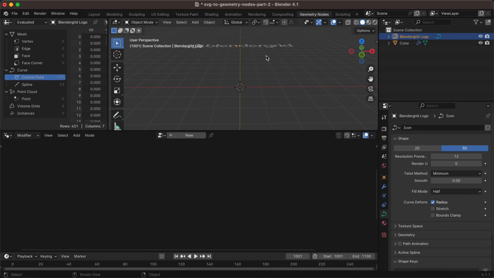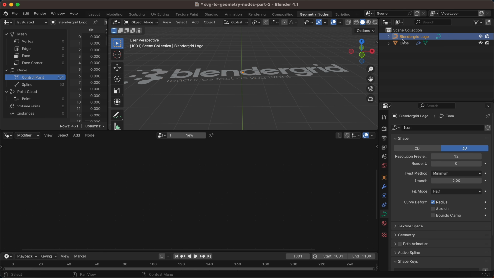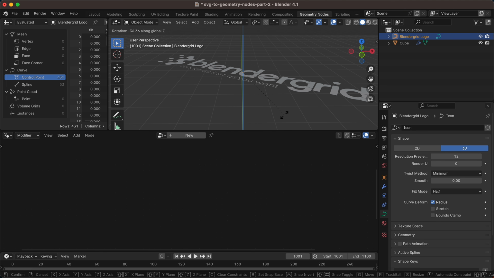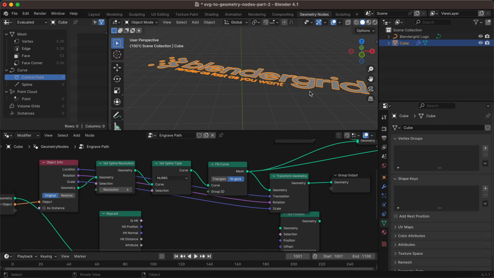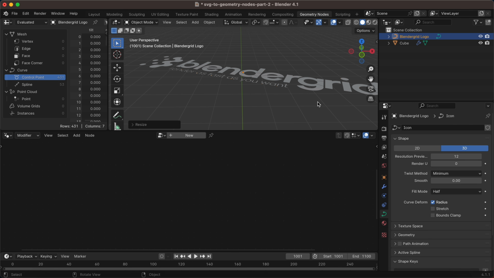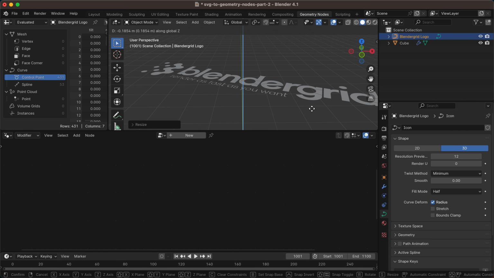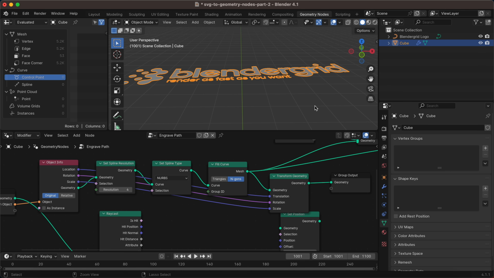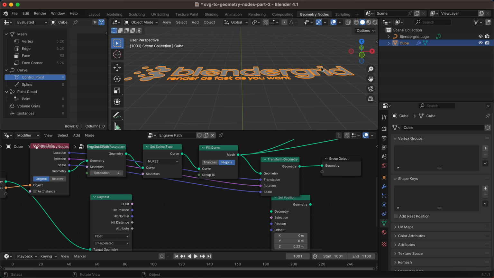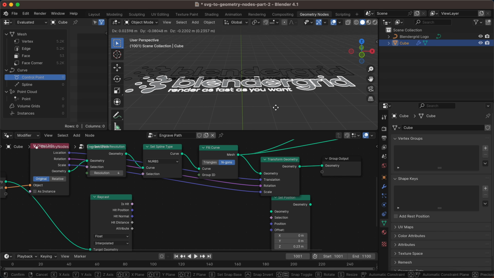And when we now rotate our logo, it follows. When we scale it, it follows, and moving it in the Z direction, it follows. Okay. Let's undo all of that. Okay, so that works. However, if we move the cube, it stops working.